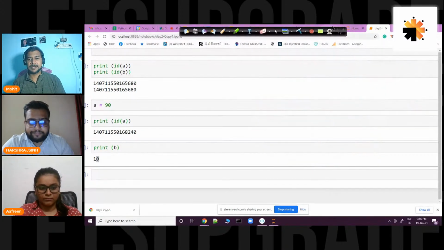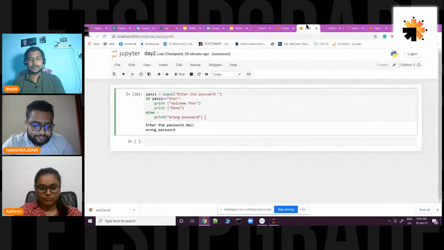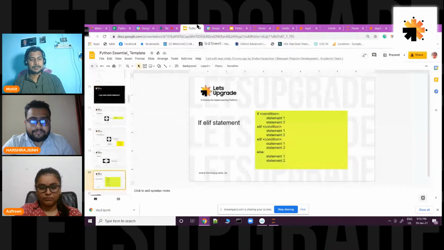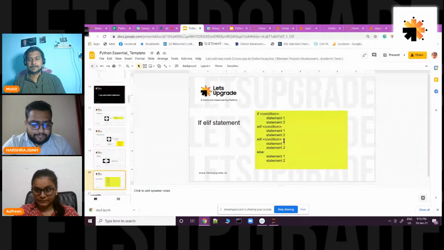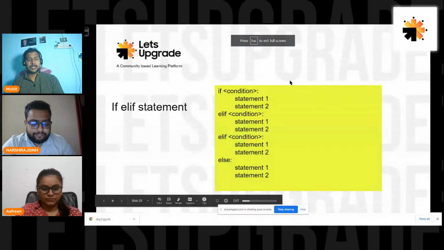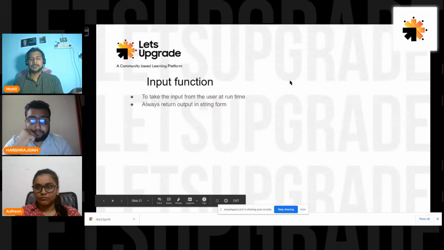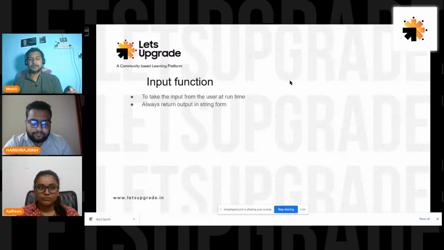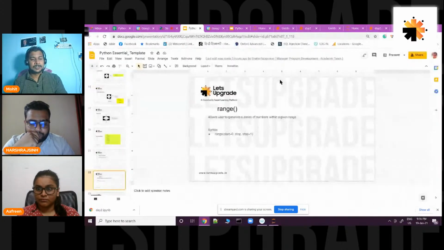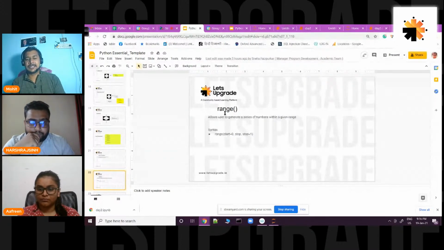So let's see our slide of today, day 2. Input function we have completed. What is the input function? It always returns output in string form. Range. Let's see the range. What is the meaning of range? Range means to generate a series of numbers. So let's see how we can generate a series of numbers.